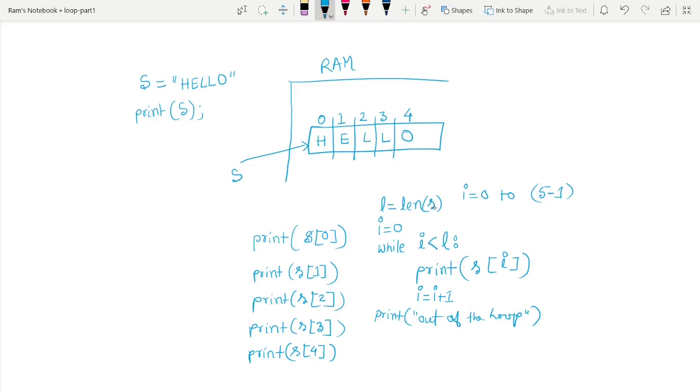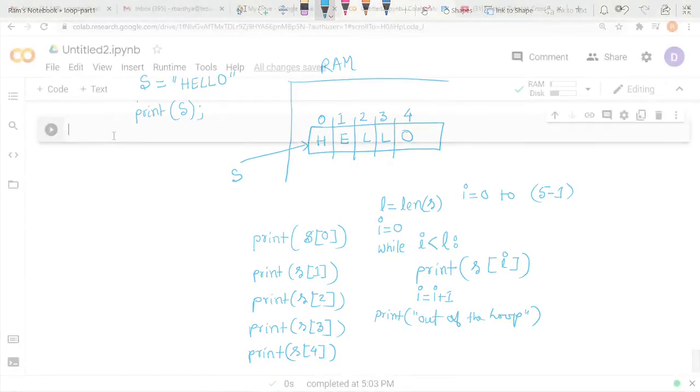If that string is hello, then L will be 5. If it is something else, then L will take its value based on that, right? So ultimately, this will be your program, and this is the program that you have to write to print all the characters present in a given string. Now let's write the code in Google Colab and check our understanding.